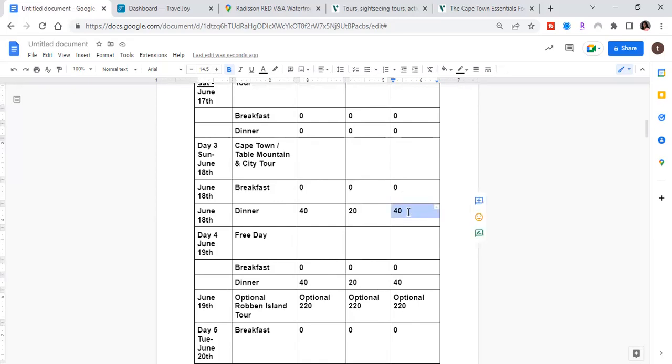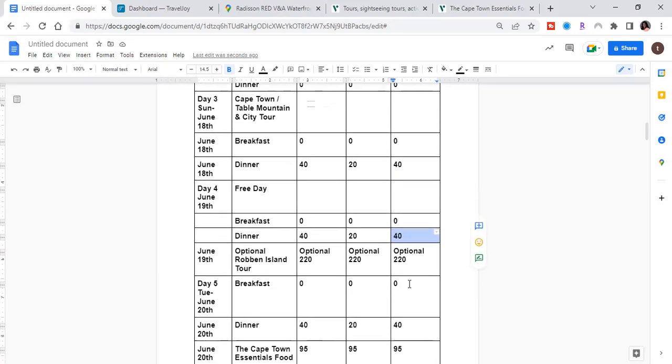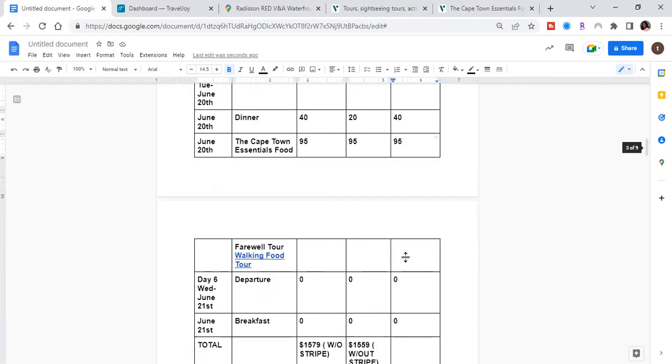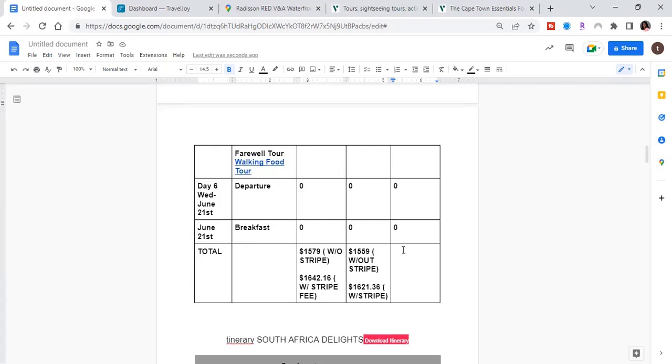Plus $40 right there, dinner, plus another 40 there, plus another dinner there. And then we have that Cape Town tour there. All right, so we're at 2019. Total 2019 without.